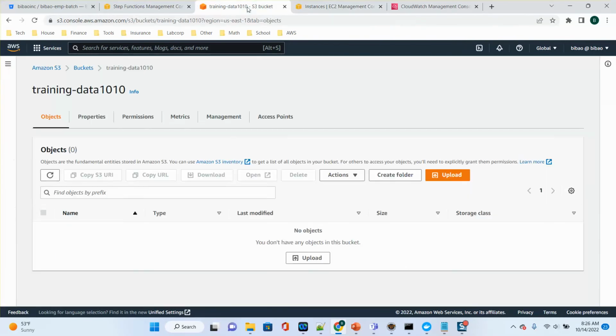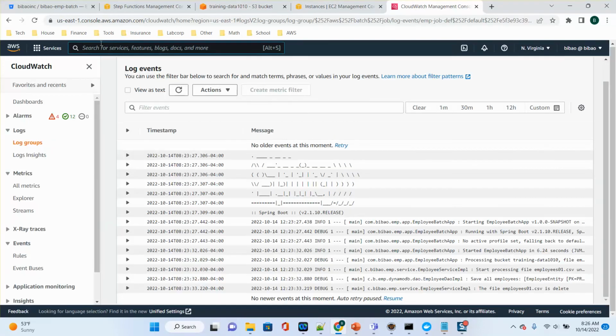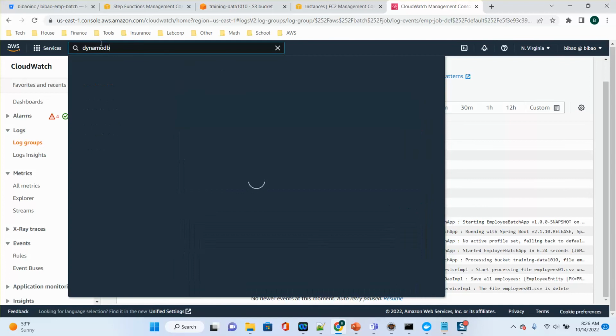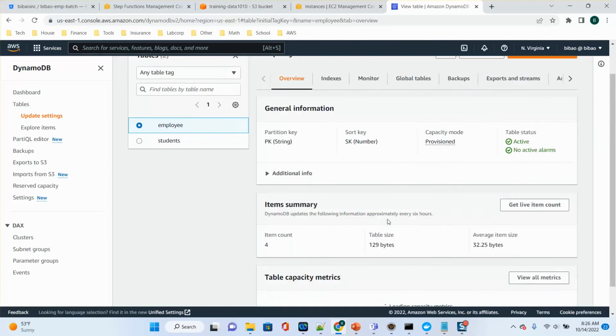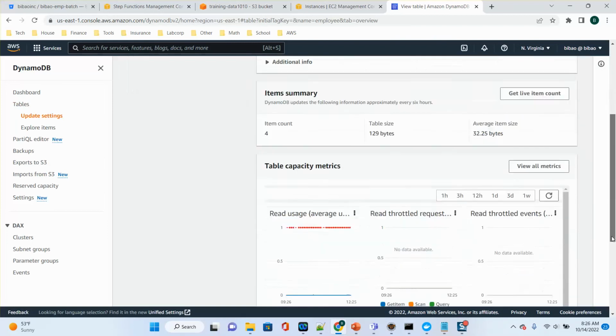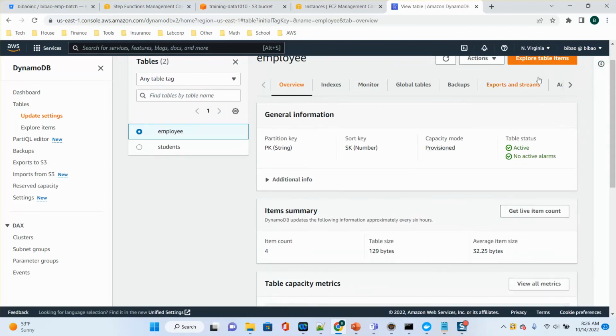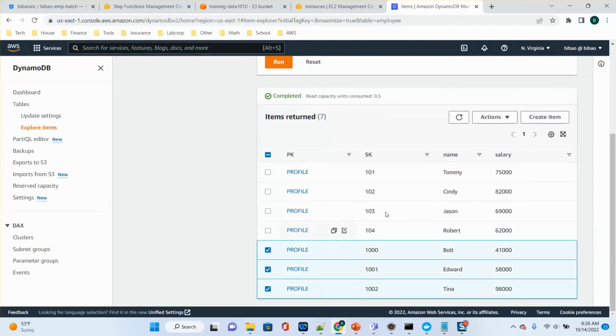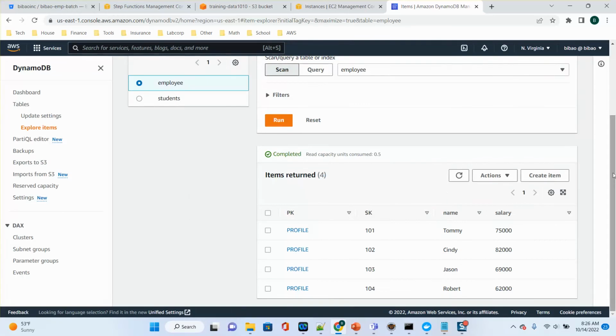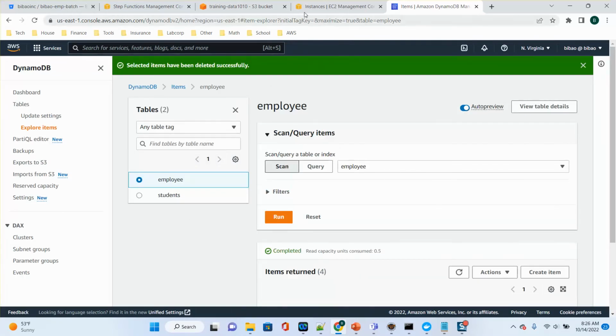No, it's sitting down. Let's run the test again. First, let's go to CloudWatch. Let's go to the DynamoDB. I think the table already has the records. Explore the table. All the 3 records are there. Let's delete it. Action, delete. Okay.